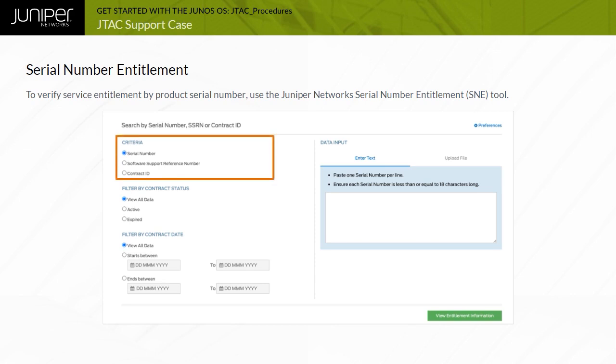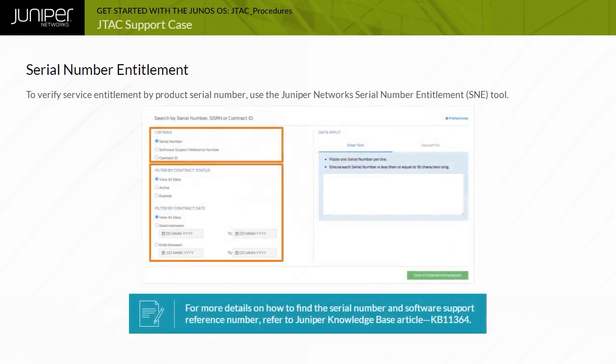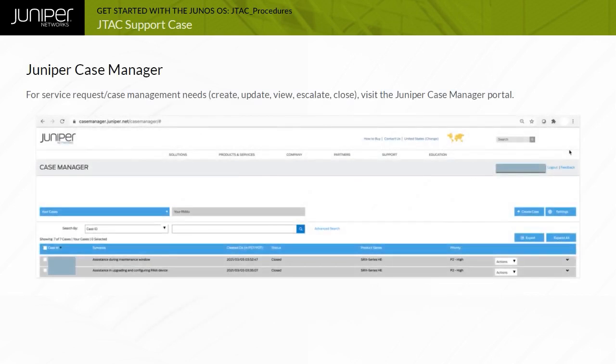Select the criteria you wish to search by: serial number or numbers, software support reference number or numbers, or contract ID or IDs. Select filters to determine the data according to your preferences. This is optional. Note that for more details on how to find the serial number and software support reference number, you can refer to Juniper Knowledge Base article KB11364. You can use the Juniper Case Manager portal for managing your cases and RMAs.